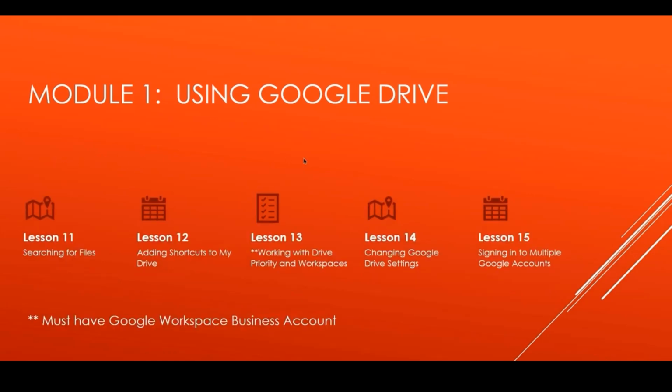You learned how to search for files, how to add shortcuts to My Drive for easy access to files, and how to work with Drive Priority and Workspaces, which then you can make priority your home page for the important files that you're working on, and that will show up whenever you go into Drive. We reviewed and changed some Google Drive settings, and then we ended by signing into multiple Google accounts, which I then moved my additional account to a new browser window.